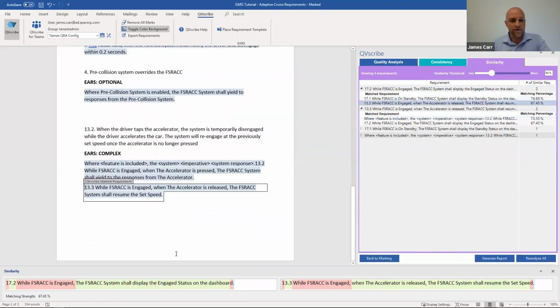There we go. So everything that's in red is the same. One is talking about while the full speed range adaptive cruise control is engaged. One will display the system engaged on the dashboard, and the other one is talking about what will happen when the accelerator is released. So I can look at those side by side, and I'm able to see right away that they're okay. They're not contradicting each other, and they're not talking about the same thing, so it's not redundant.